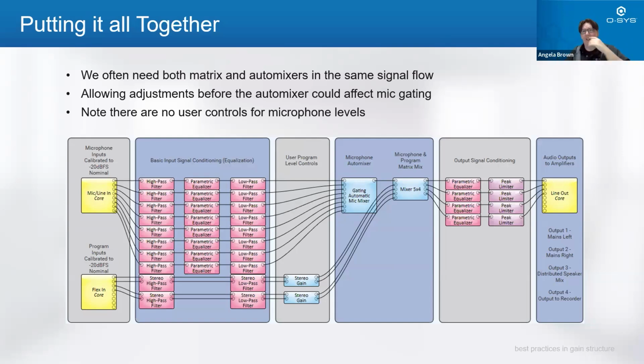Gating mixers especially are really sensitive to this, because the gating mixer is using the noise floor and how much audio there is above the noise floor to make the determination of opening the gate. So if you have that dynamically changing with a volume control, you can see how the gating mixer is just not going to handle that well.